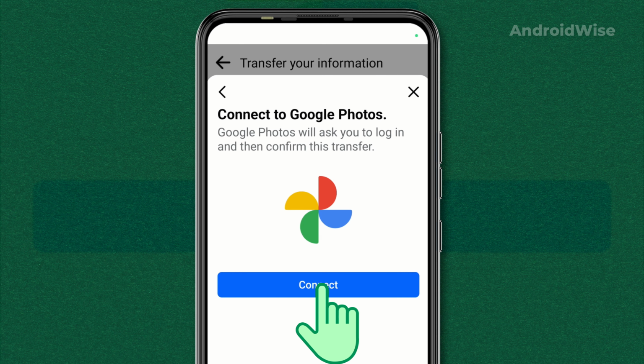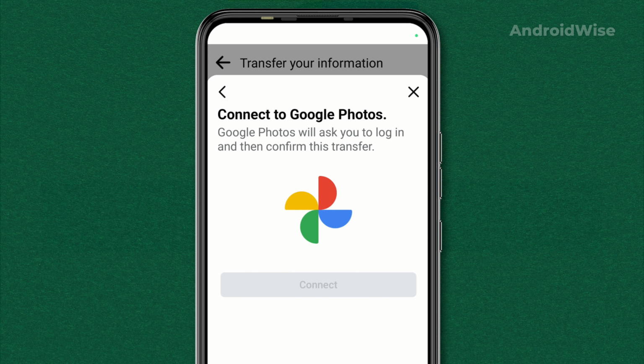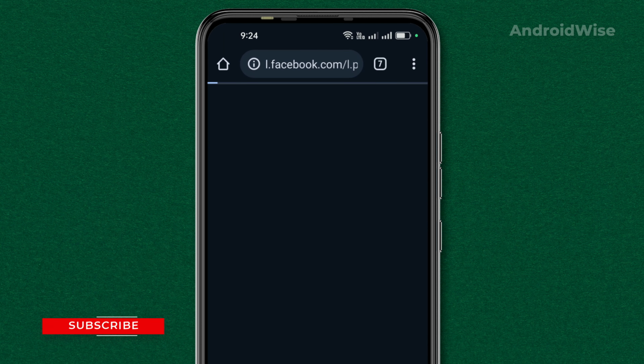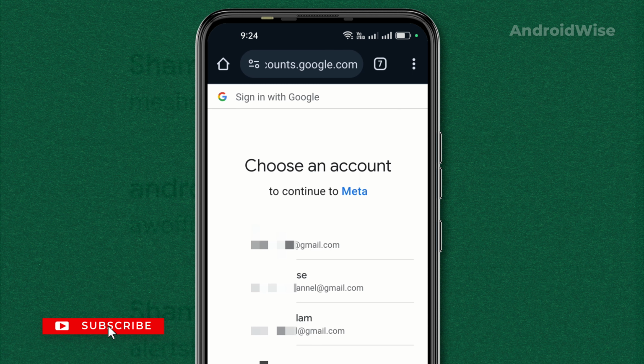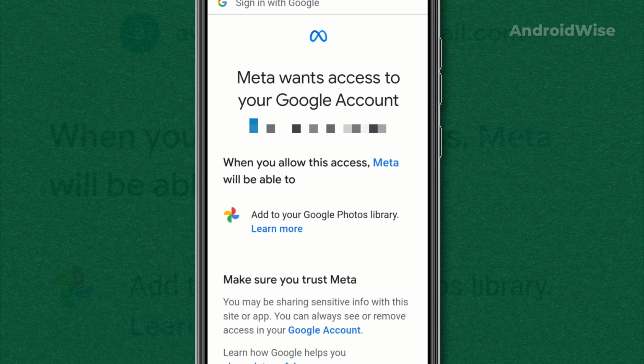Now connect your Google Photos. Tap Connect. And select a Google account. Scroll down and tap Continue.